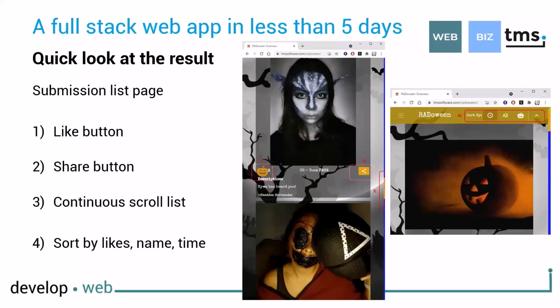On the right side, you can see in the header some additional options, which are to sort the items by timestamp of submission, sort by the name of who submitted it, and finally also when you click on the pumpkin, to sort up or down on the number of votes on these pictures.